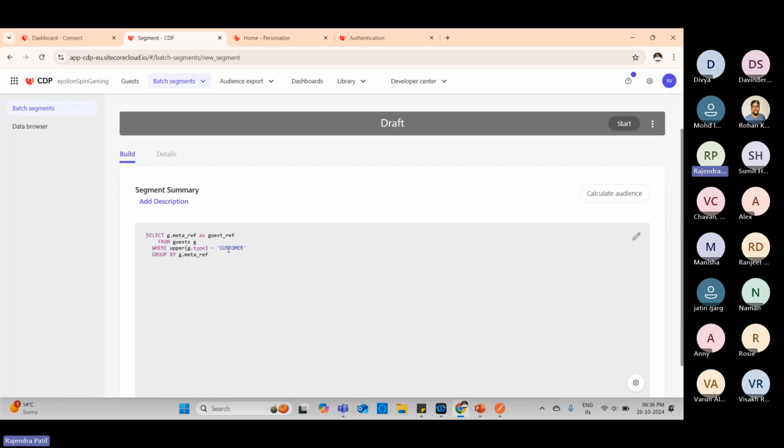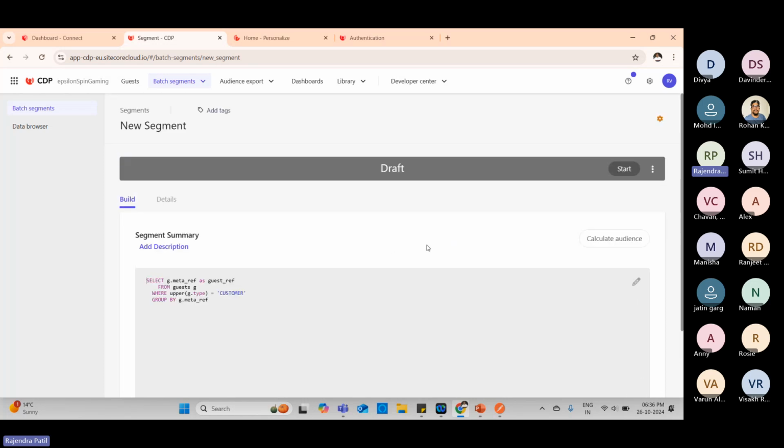Once you write this, the very first thing you need to do is make sure your query and the segment are working. To test this particular segment, click on audience calculate. It will show you the result, and it will show how many guests were captured with this segment.